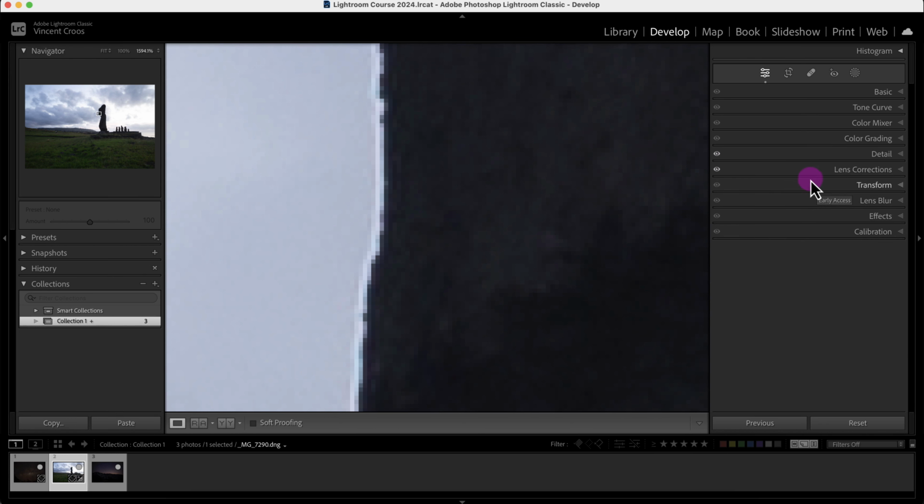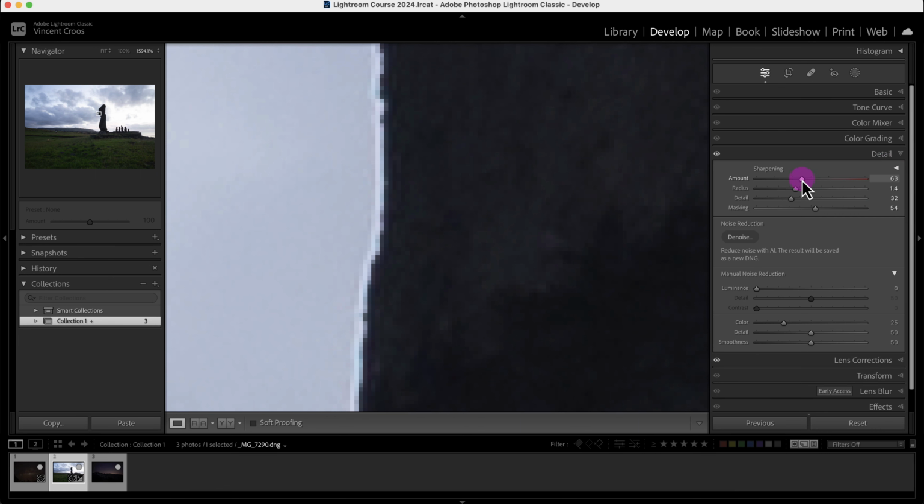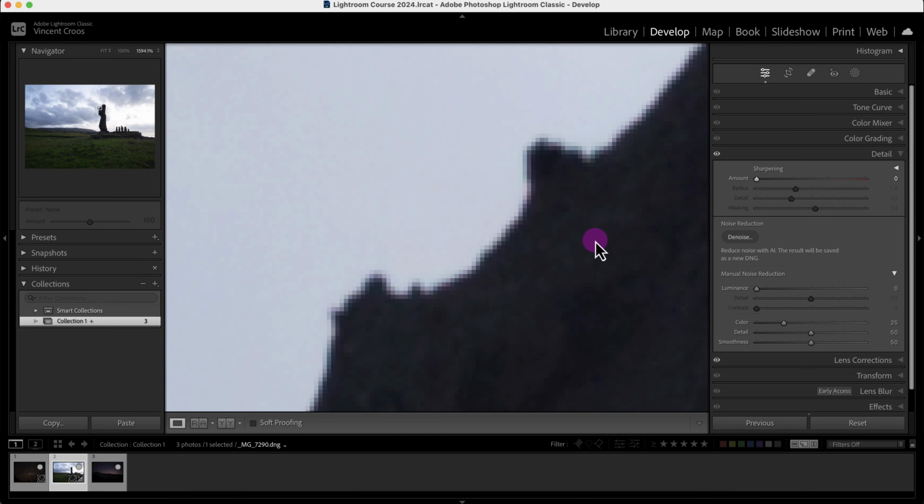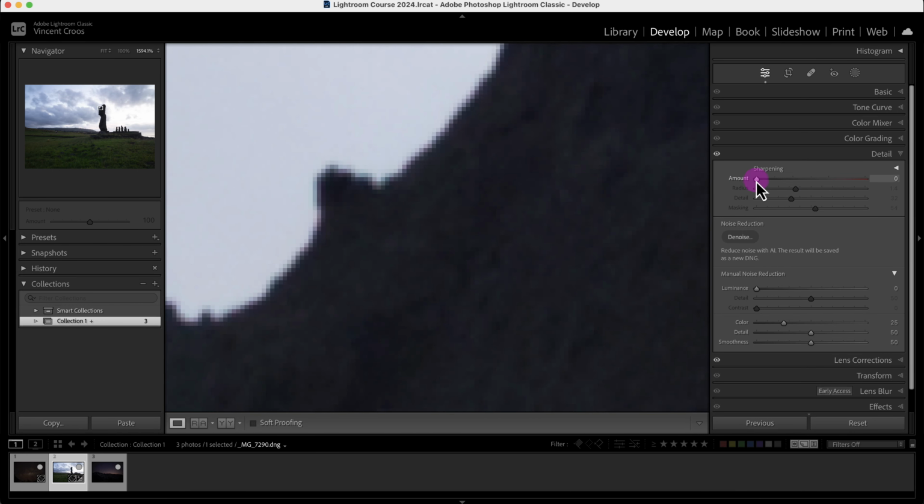It wasn't that big of a deal, but if I go to sharpening, and instead of the default 40, I decrease it, now you can notice a slight difference in the detail. Let me increase it, and now you can see the edge getting a little bit sharper. Right now it's soft at 0 and sharper at around 52.